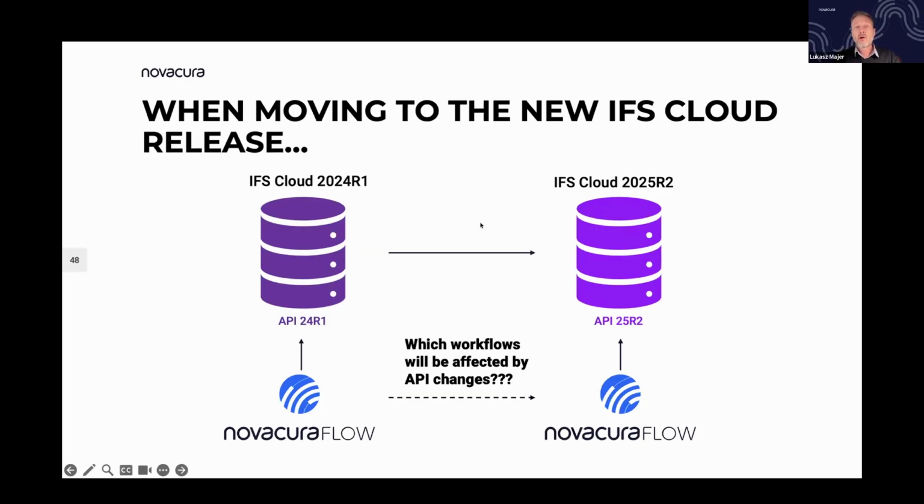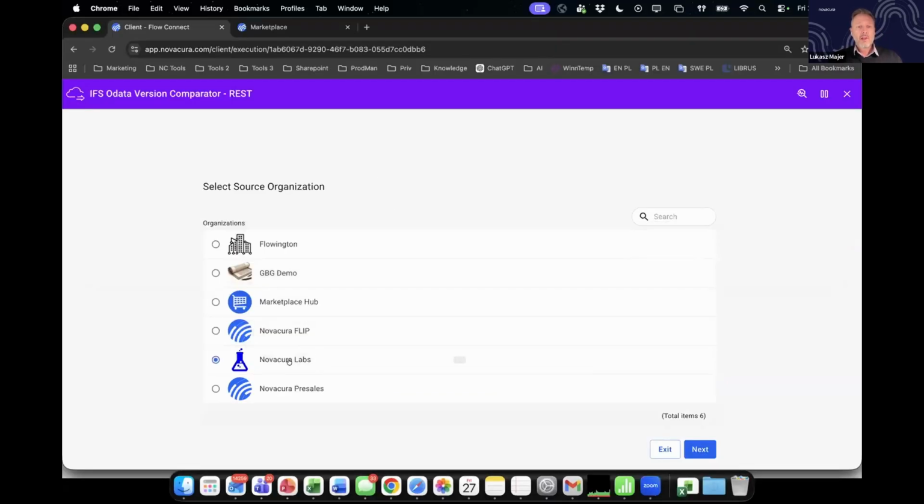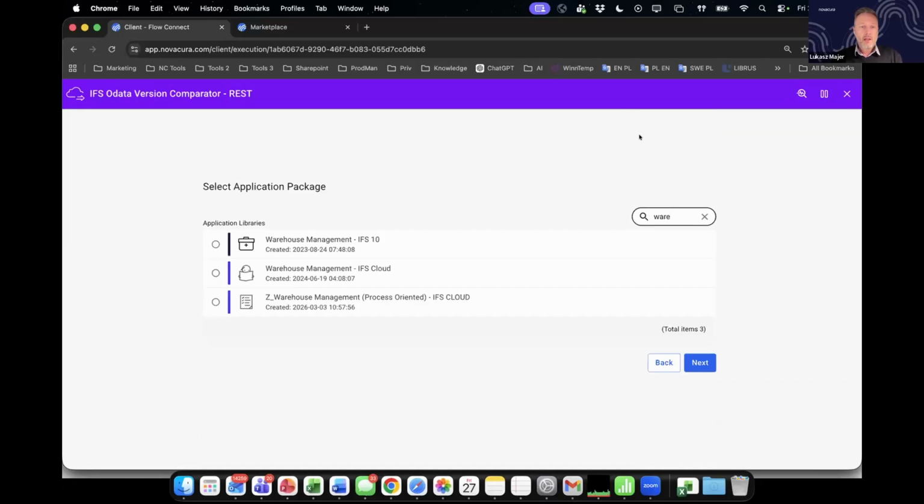So fortunately, we have an application. We just prepared an application that answers that question. So let me live demonstrate this application for real. I'll start by selecting the application package. In this organization, I have very many application packages. So I'll choose something from the warehouse area, and I'll choose the package for IFS Cloud.